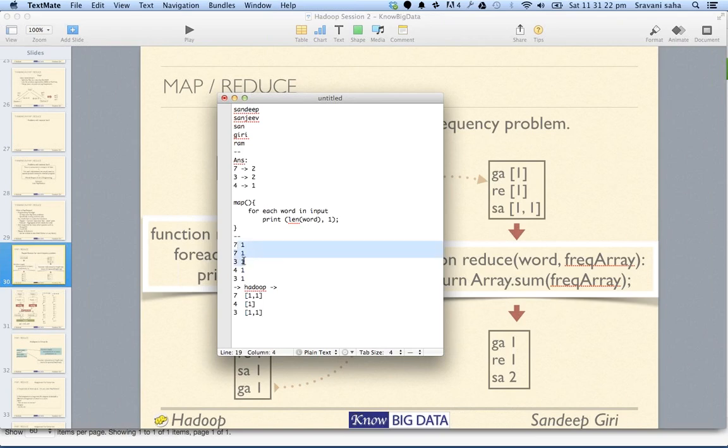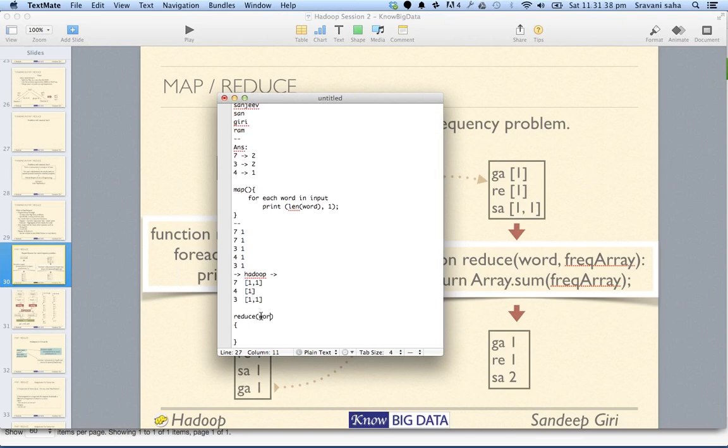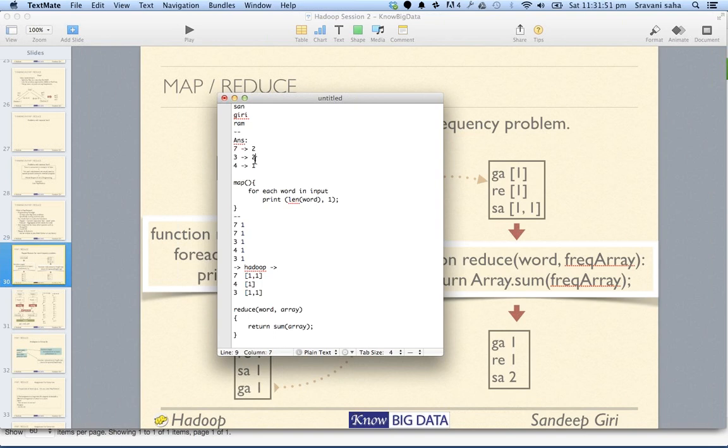So MapReduce only gave these key values. Hadoop internally did sorting and then aggregated values together. And then your reduce function will be executed on each. So your reduce function should look like what? Your reduce function has a word and an array, and all it needs to return is the sum of your array. That's it, and then you will have your output.